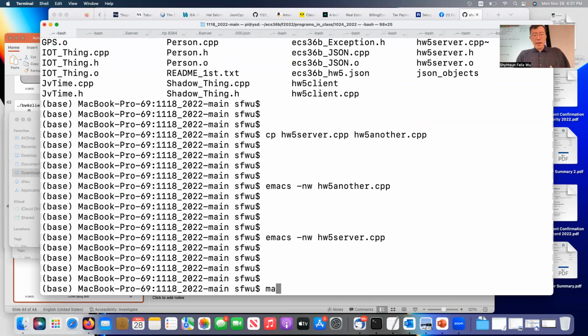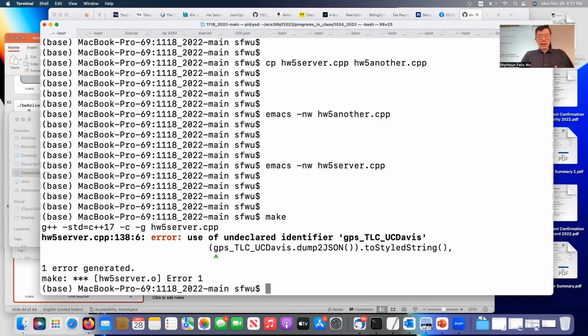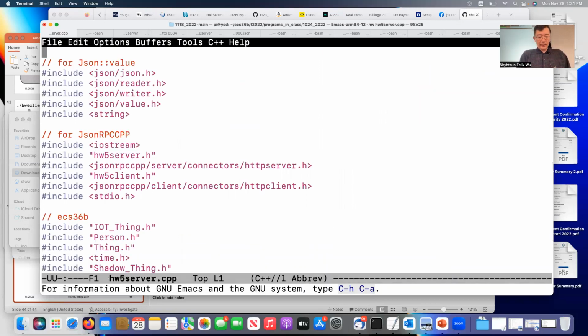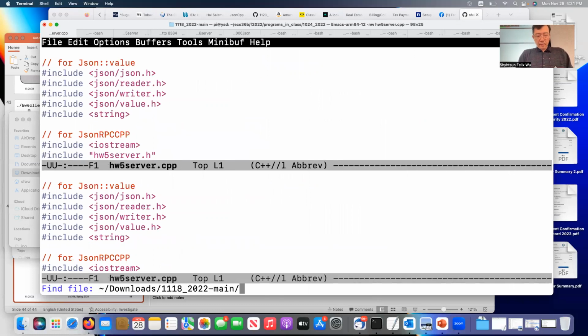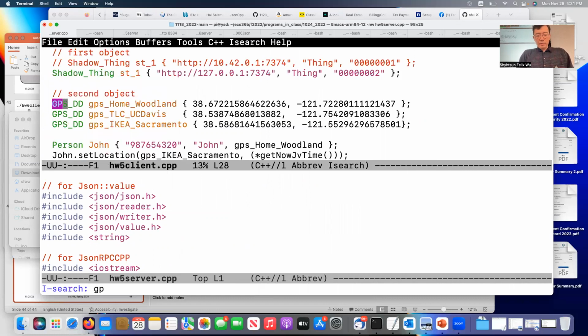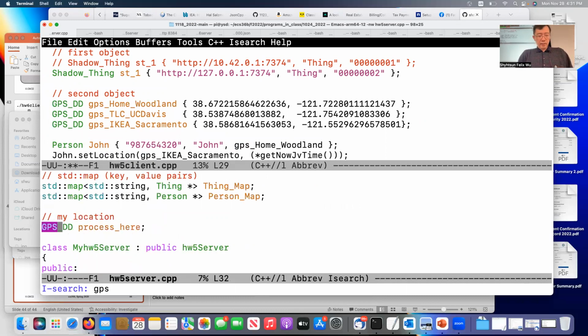Let me try to compile it first, okay? To make sure that, okay. Oh, okay, I have to take care of the GPS location. Let me do a very quick hack. In HW5 client.cpp, GPS. Which one is, let me just pick any one. Let me pick Home Woodland first, okay? GPS.